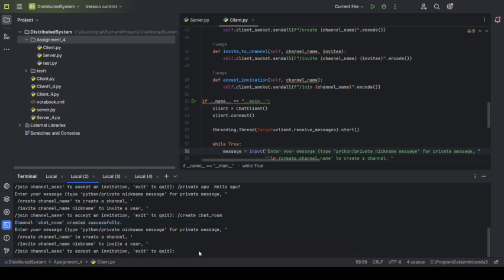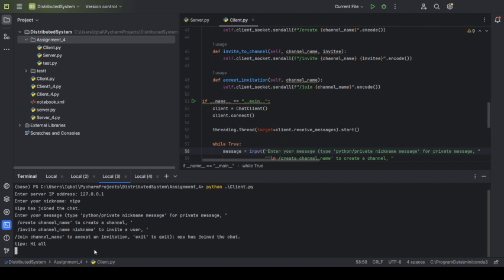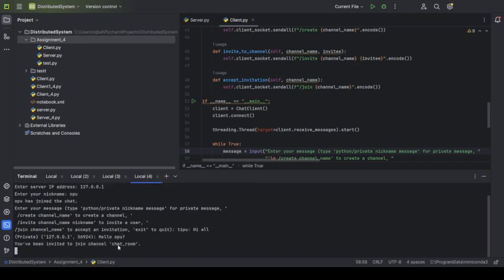Now he just wants to invite a person to join his channel, so he invites chat_room, like Oppo. Here you see that the invitation was sent to Oppo for channel chat_room, and for Nipu there is no message because the invitation is going to Oppo. For Oppo there is a message: you have been invited to join this channel.